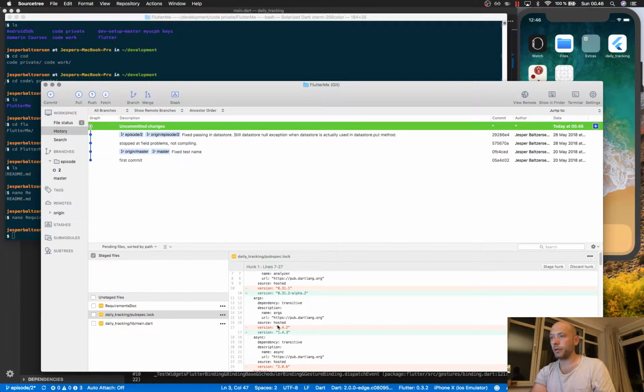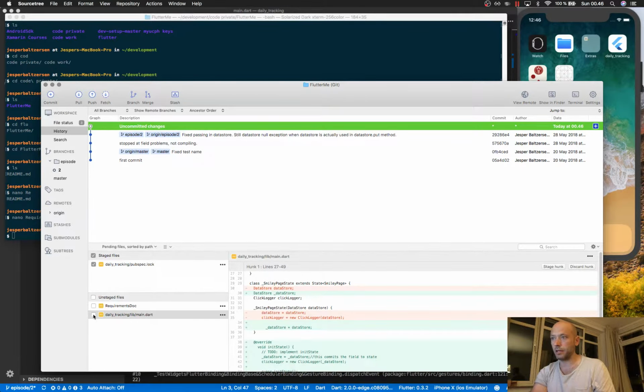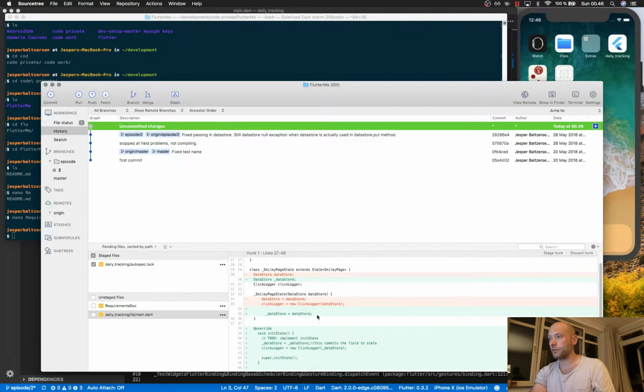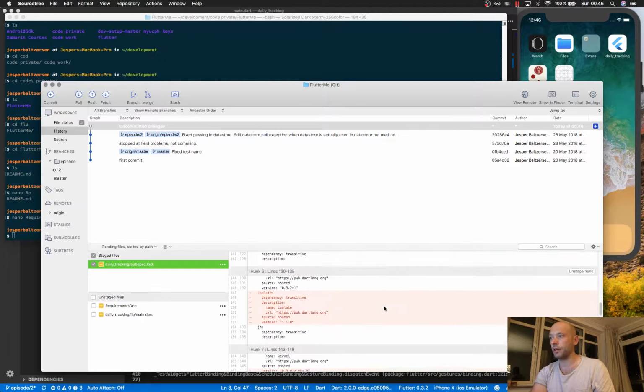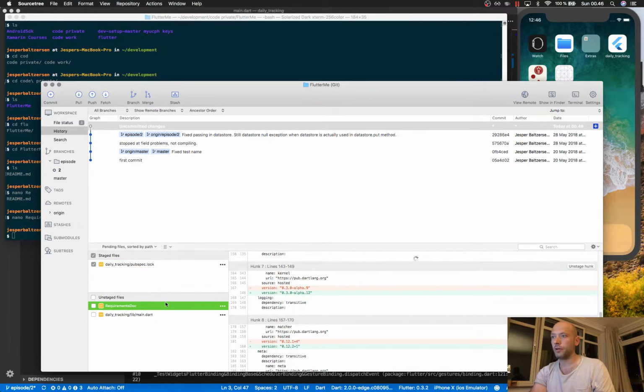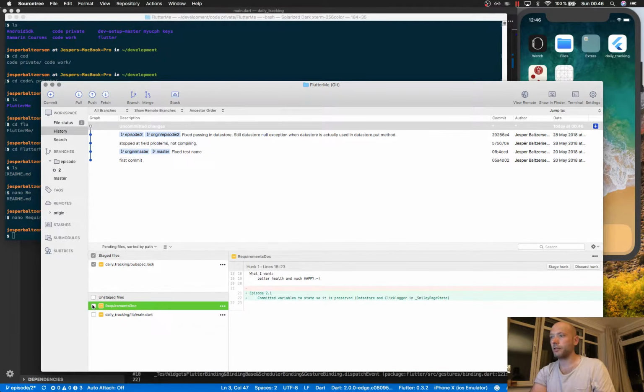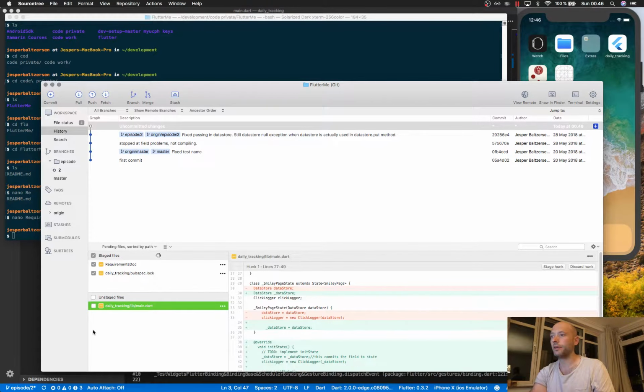Also, there'll be this file with pubspec.log, and this file just has all the updates for the flutter. The requirements doc is what we just did. And this is the actual fix.